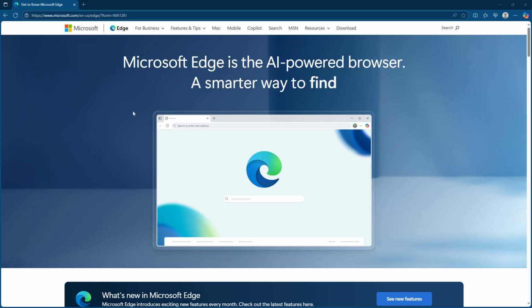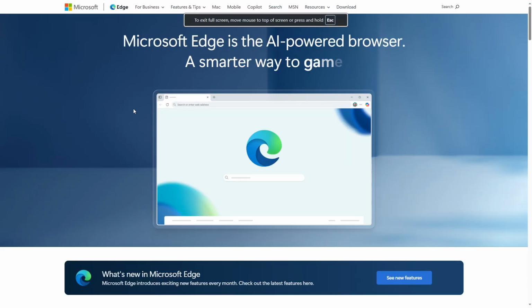Let's start with the quickest method, using a keyboard shortcut. It's incredibly straightforward. All you need to do is press F11 on your keyboard. This is a quick toggle command for full screen mode. Once pressed, you'll find yourself immediately in full screen mode, occupying the entire display with the web page you're viewing.